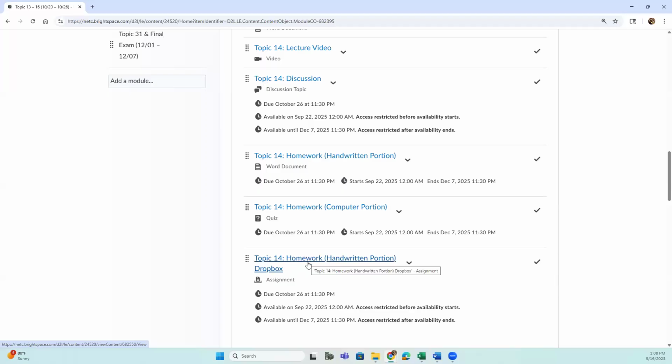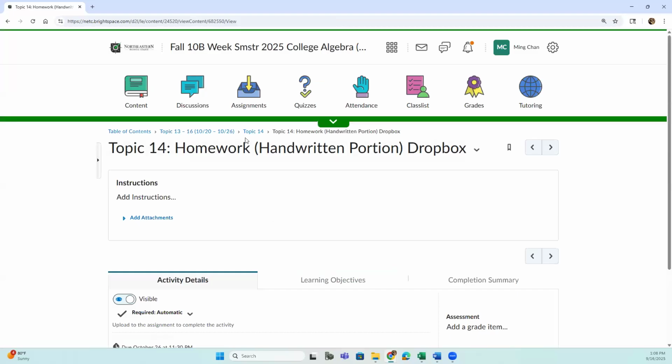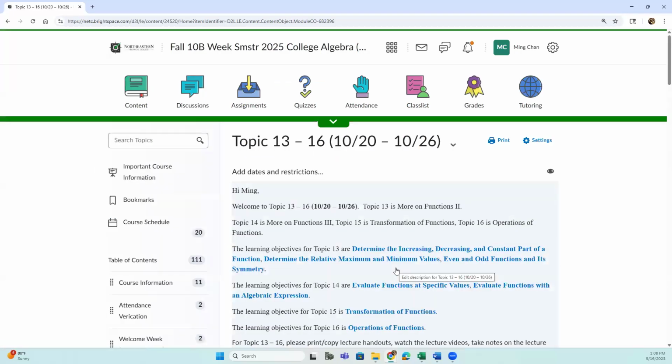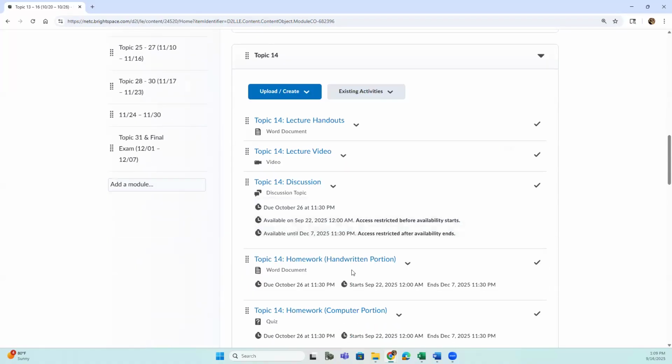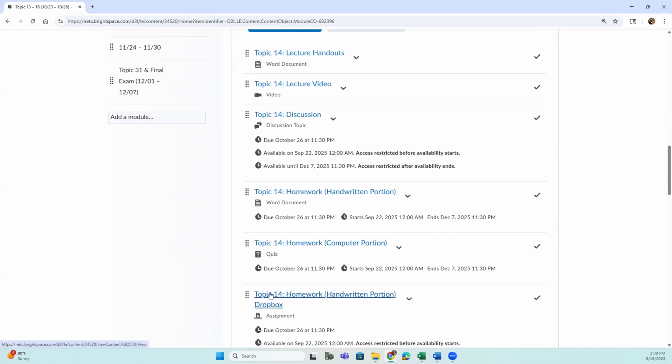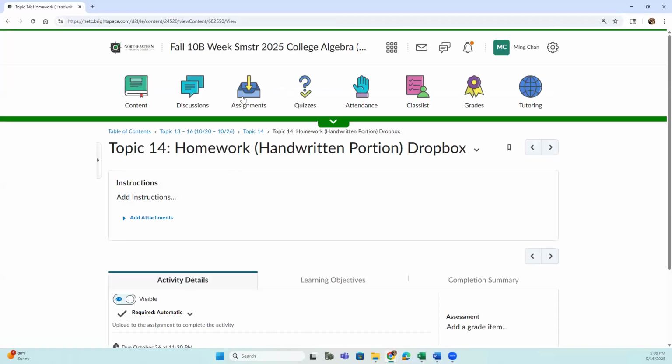Okay, so the Dropbox is basically looking for an attachment. So once you handwrite the notes or the handwritten portion of homework, all you do is basically take a picture of them using a mobile device and then upload them into the Dropbox. Most of the students figured this out pretty quick. I think the quickest way is taking the pictures on your mobile device and logging into D2L on your phone. Try not to use the app. The D2L app is not as good as students just going straight into opening a web browser and logging into D2L on their phone and then basically just uploading the pictures directly.